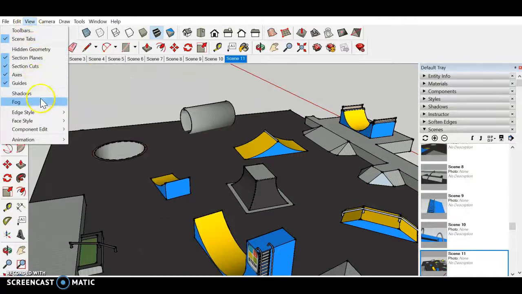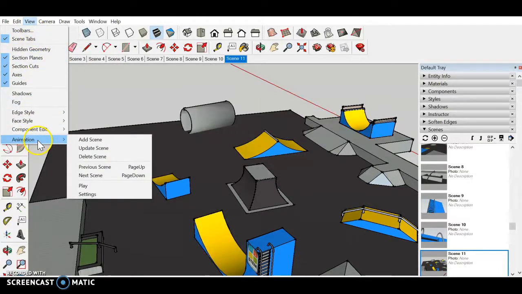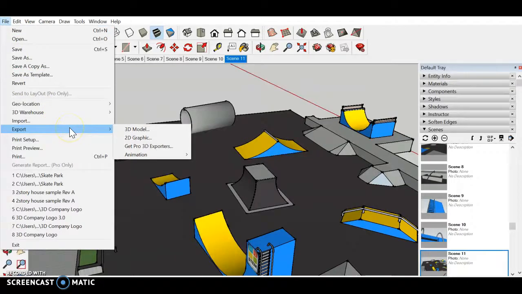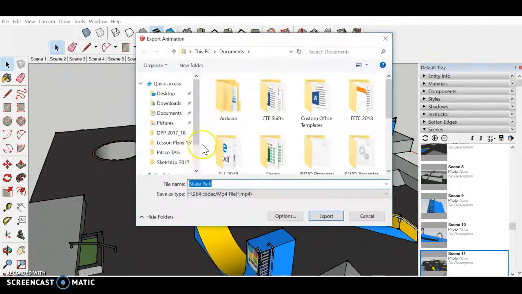When you're done, you're going to go to View, Animation, and just kidding, we want to go to File and Export it because we want to make it into a video. So go to Export, Animation, Video. And again, we're going to save it. So video, export.